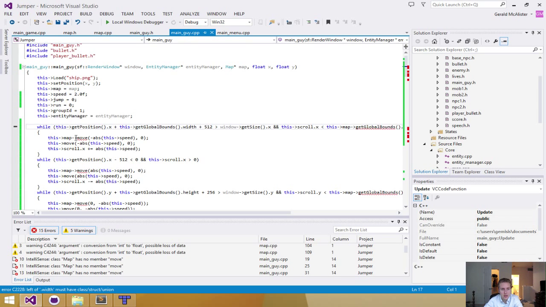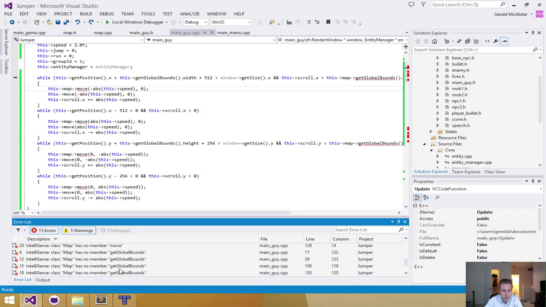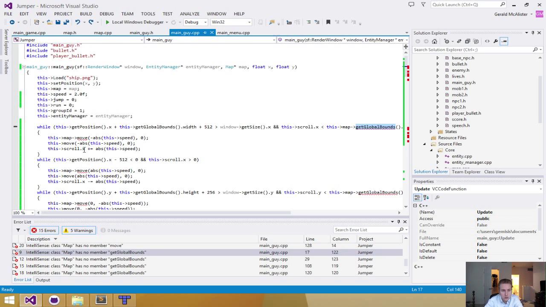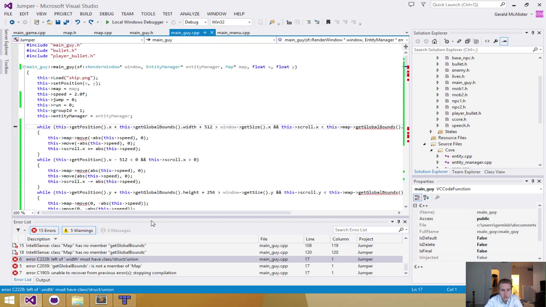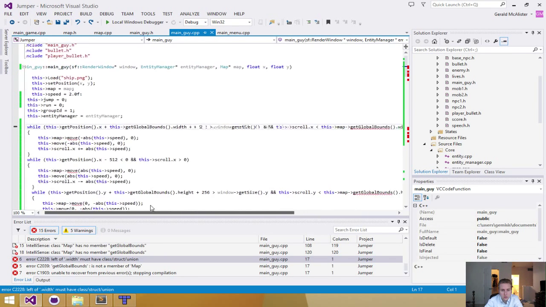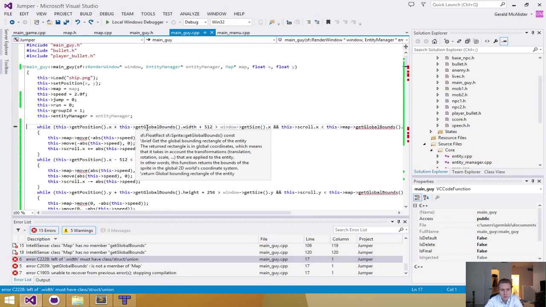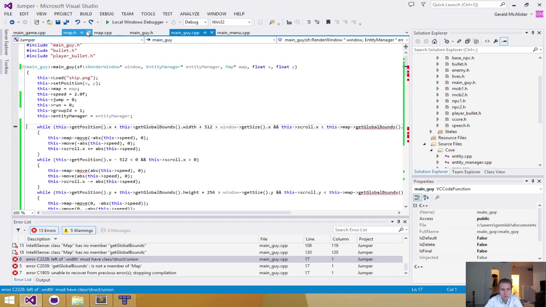So we have that. And our moves do not need to be changed. Get global bounds does not need to be changed. And get global bounds, if I'm not mistaken, just returns a float rect. Yep. Okay. So there's that.